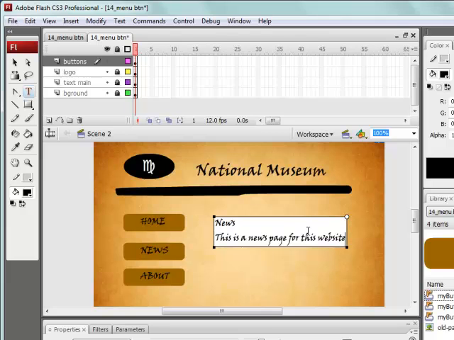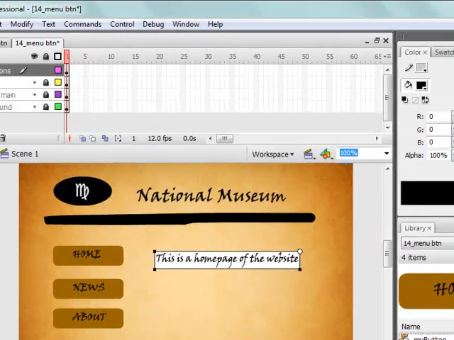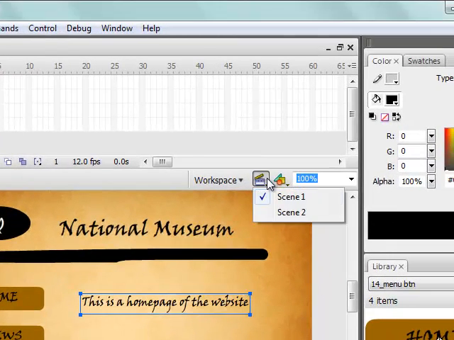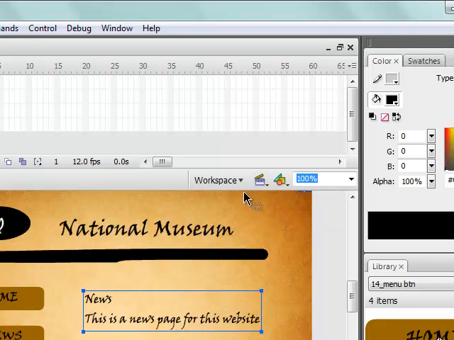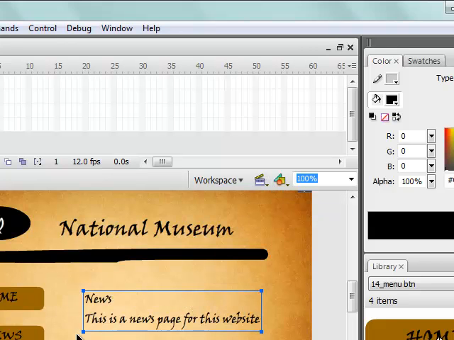Let's put information about home page as well. Go to Scene 1 and type in something like this. So you have two different pages. That is home page and news page.